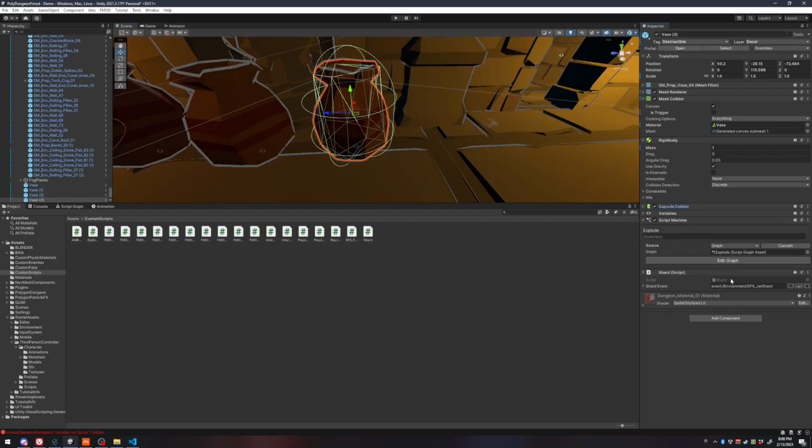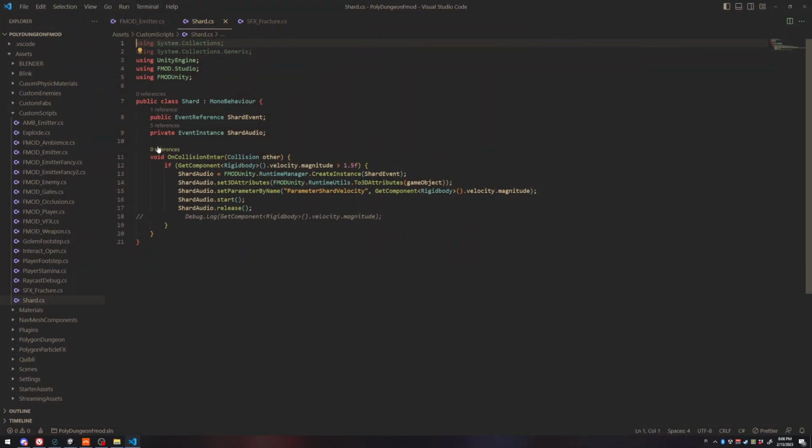I have this script here, the shard script, which will just go ahead and do the utmost basic creation of events ever. But before it even plays or creates an event, it double checks that the velocity is sufficient, using GetComponent Rigidbody velocity.magnitude. It checks that it's fast enough, because otherwise you'll get a really overloaded engine and lag spikes. Even though it sounds kind of cool to have all those events, it doesn't really work.